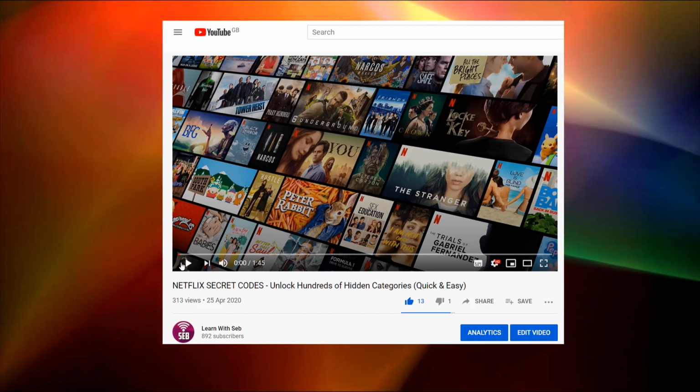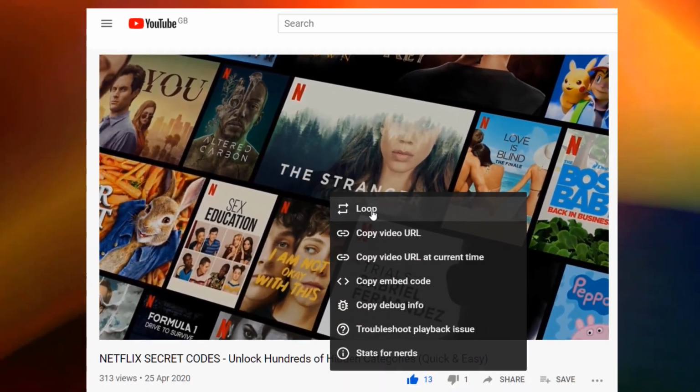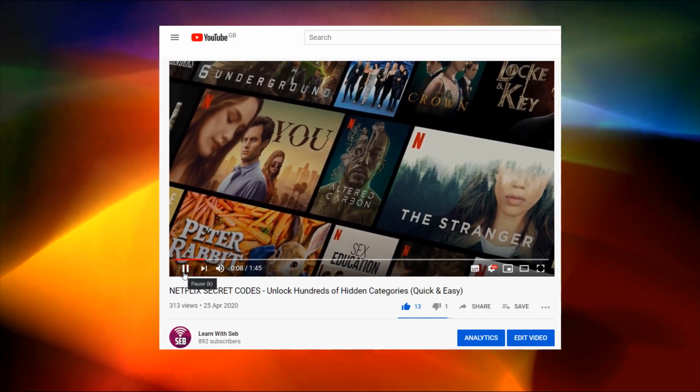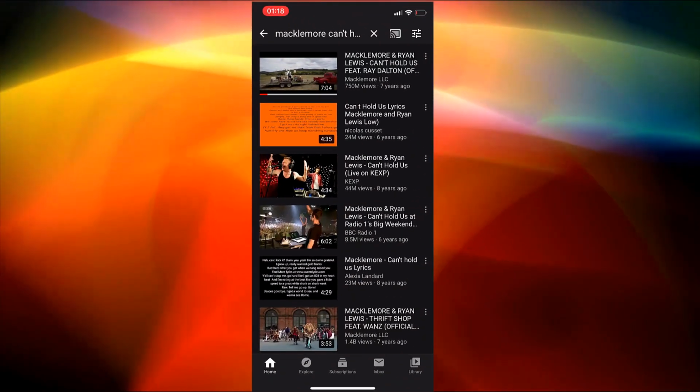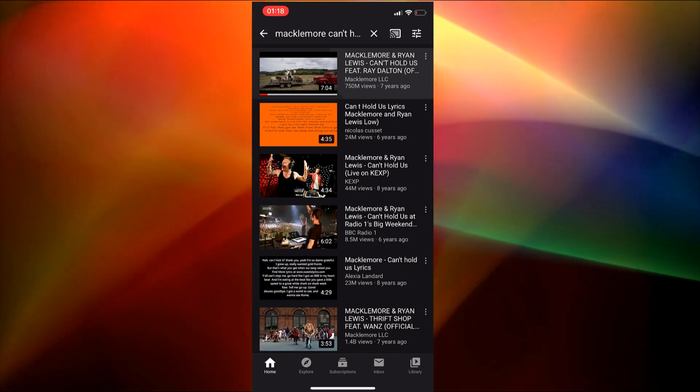It's easy to do on the desktop. You just right click the video, then click loop. However, this feature is not available on the mobile app, so we have to use a workaround. Basically, we need to add the video to a playlist first, then loop the playlist.